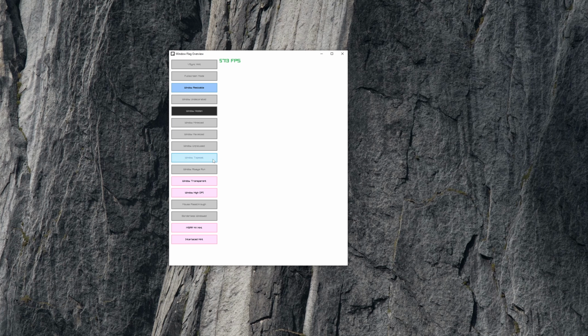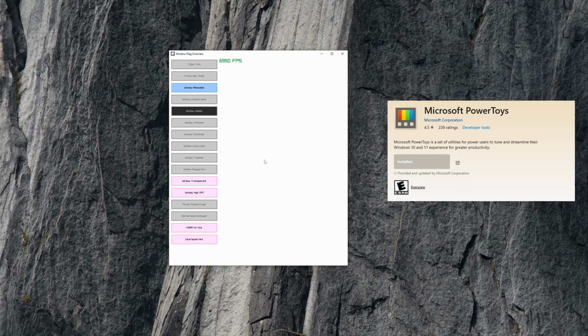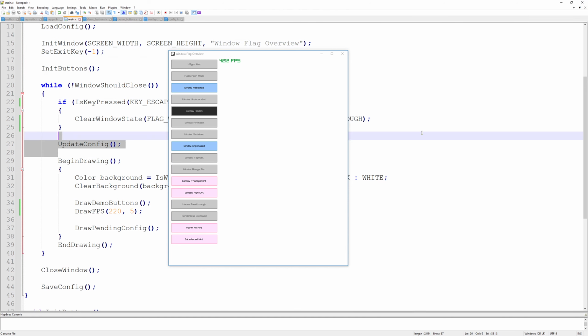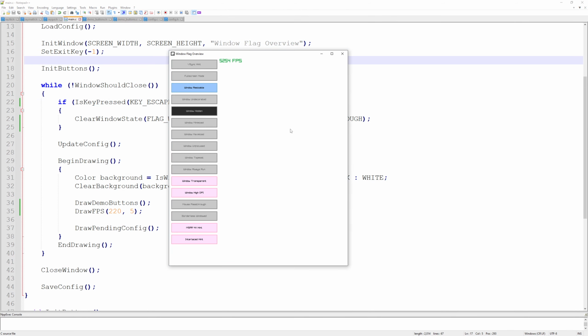Next, we have window topmost. So I use PowerToys, so I actually have the ability to set a window to be topmost anyway. It plays that little chime and it gives a very subtle outline. And now I can drag something else and I can put focus on a different window and this will persist, which is very helpful for a lot of the things that I like to do.